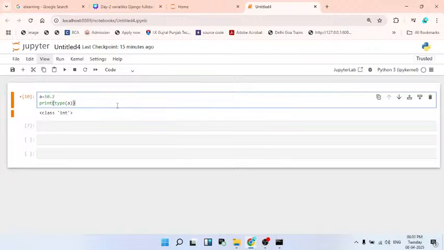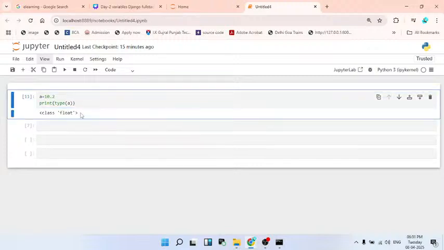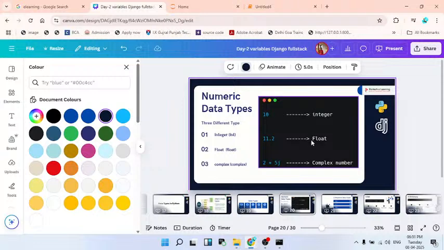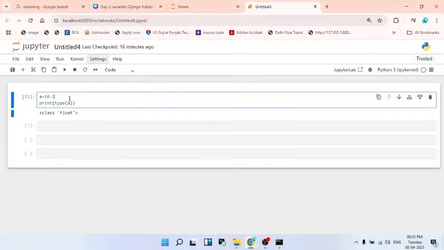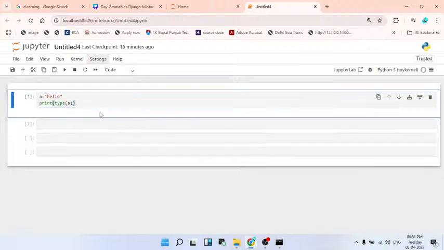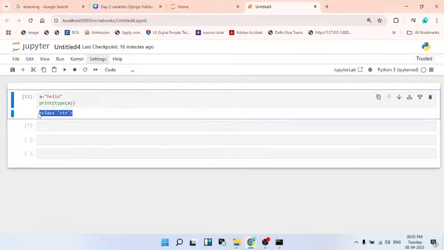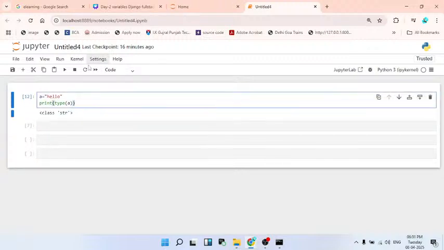Okay, now I change the data here to 10.2. Now I run this code. The output will be changed, right? It is now showing float. Okay, we already understand what float is. And now we type hello. Now I run this cell. It is string.